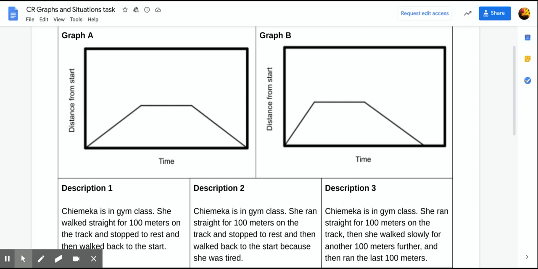Description 3. Chamika is in gym class. She ran straight for 100 meters on the track. Then she walked slowly for 100 meters further and then ran the last 100 meters.